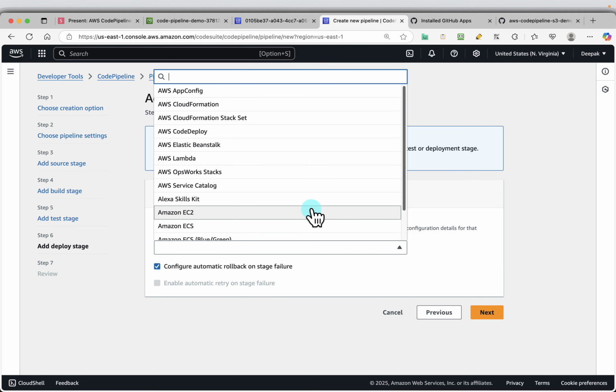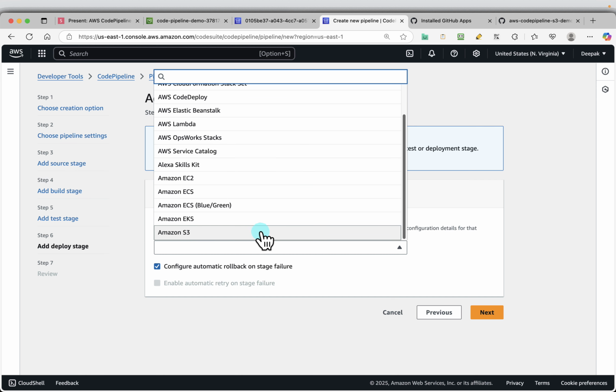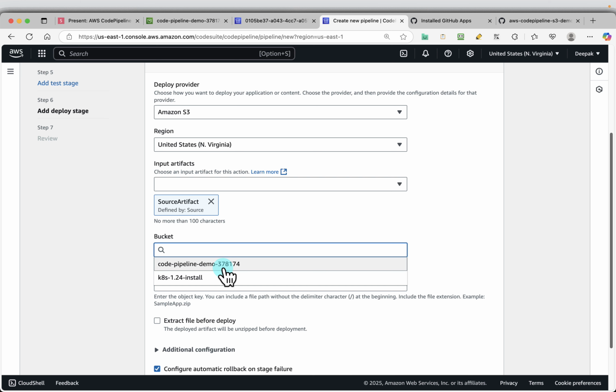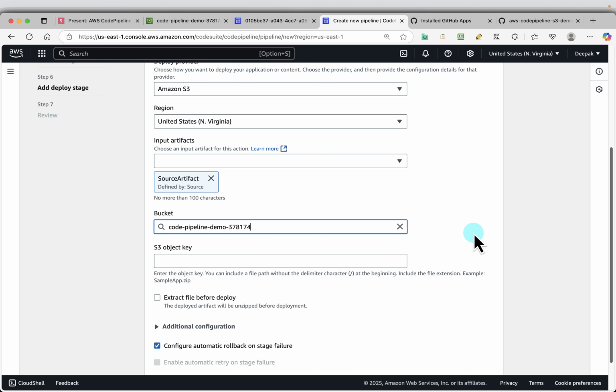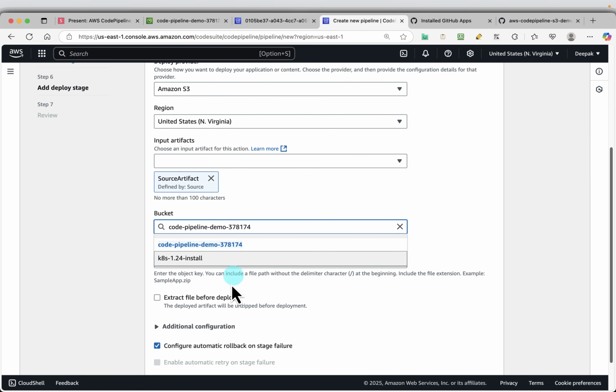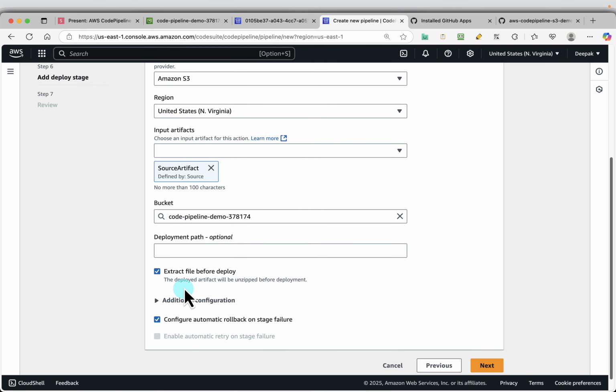So deploy provider. These are all the deployment providers where you can deploy your source code. So I'll say S3, and input artifacts: source, because it's coming from source, and the bucket. It has automatically fetched the bucket name. And deployment path is optional, and make sure you select this extract file before deploy. Because the file will be zipped, it has to unzip it. So that's why you have to say extract file before deploy, and you can keep the automatic rollback on stage failure.